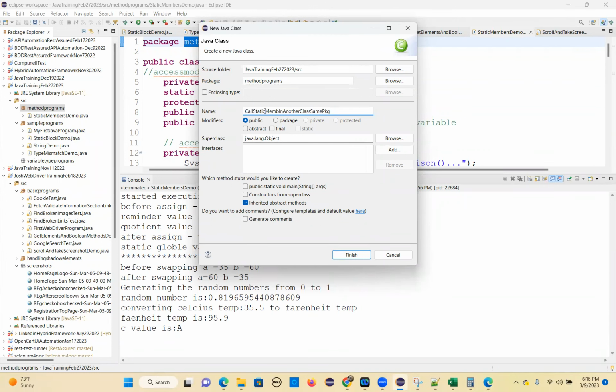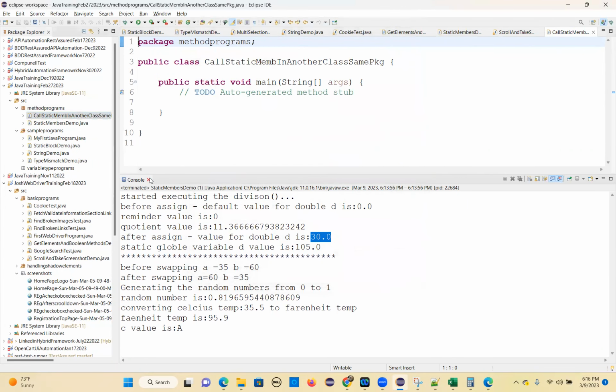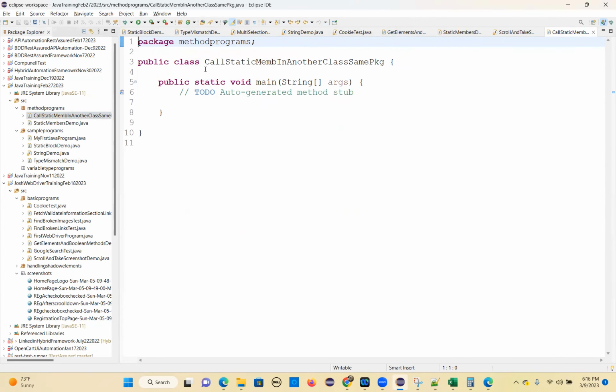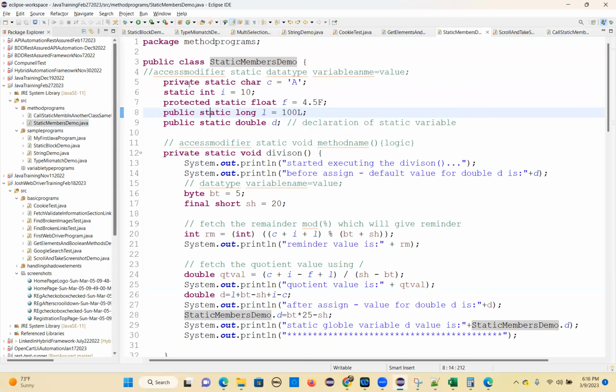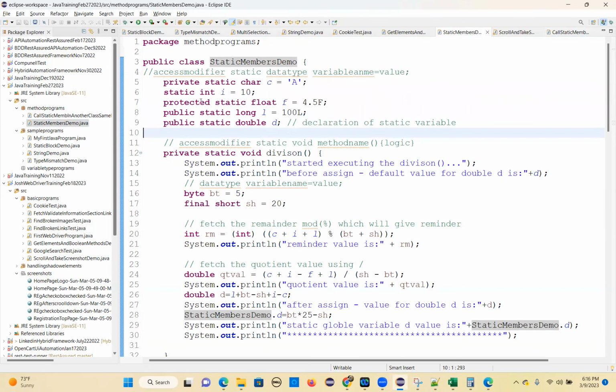The naming conventions of a class. Now, I want to call this class members. Out of these variables, which variables can you call in this class? Except private, sir. Except the private variable, that is the C variable. All other variables you can call.